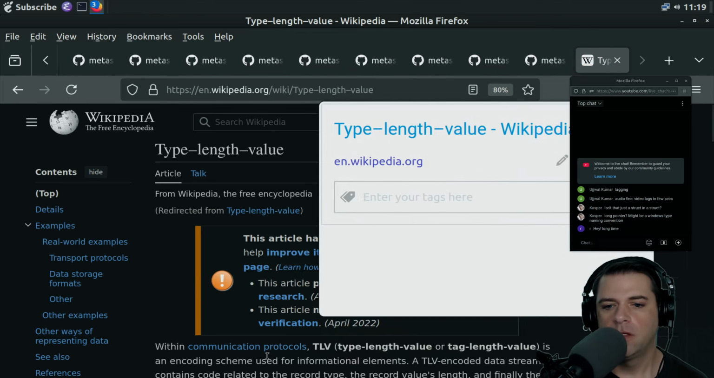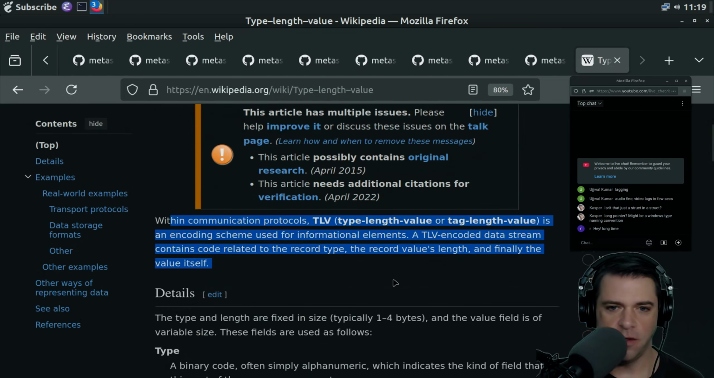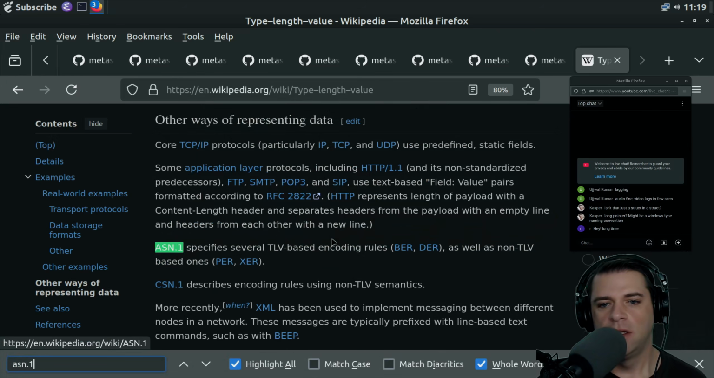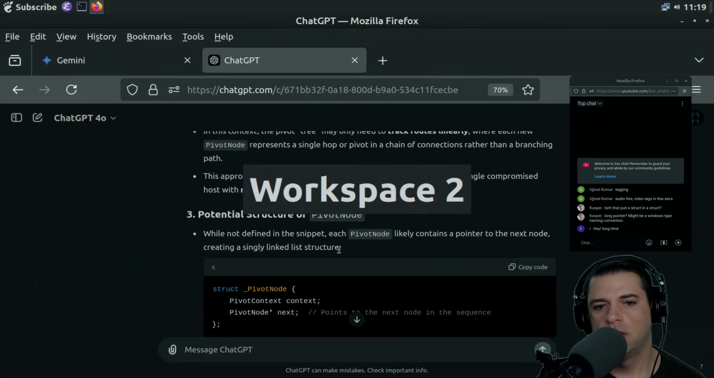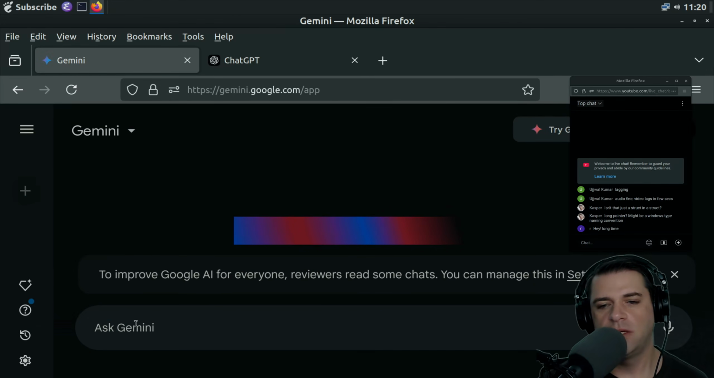Okay. So I'll read this later. So in communication protocols, type length value or tag length value is an encoding scheme used for informational elements. A TLV encoded data stream contains code related to the record type, the record's value's length, and finally, the value itself. Is that like ASN? Oh yeah. ASN.1 specifies several TLV-based encoding rules, BER and DER, as well as non-TLV-based ones. I don't know if you've ever worked with ASN.1, but it's pretty terrible.